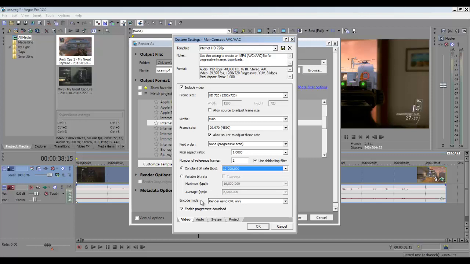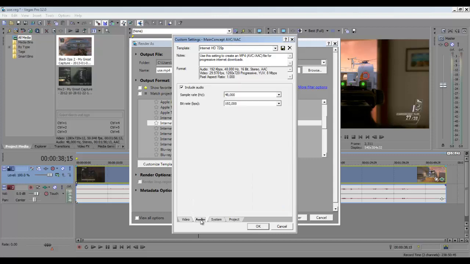And for the encode mode, most people just use render using CPU only, so I would recommend that. And for this box, you want to make sure that you tick this box right here. That way, when you upload it to YouTube, the download will be a lot quicker. So when you render the video, it'll be progressive when it's downloading. So yeah, you might want to tick this box to enable the progressive download. And then go to audio.